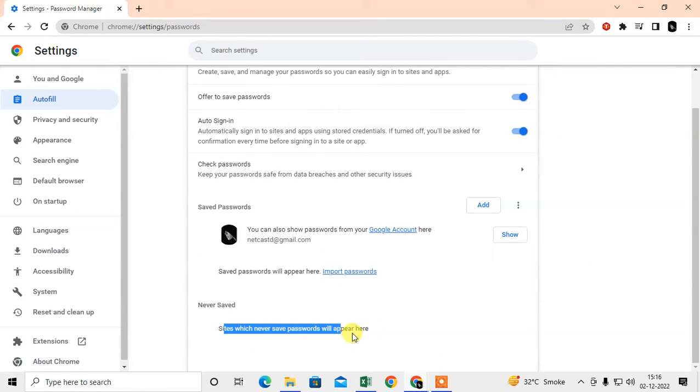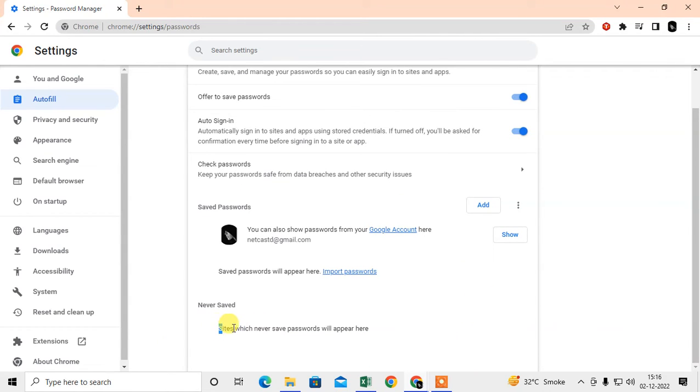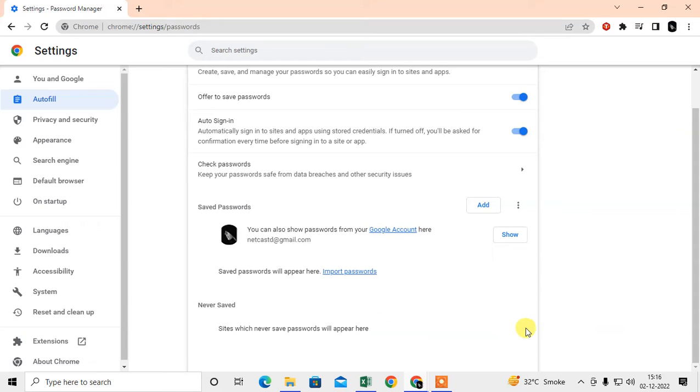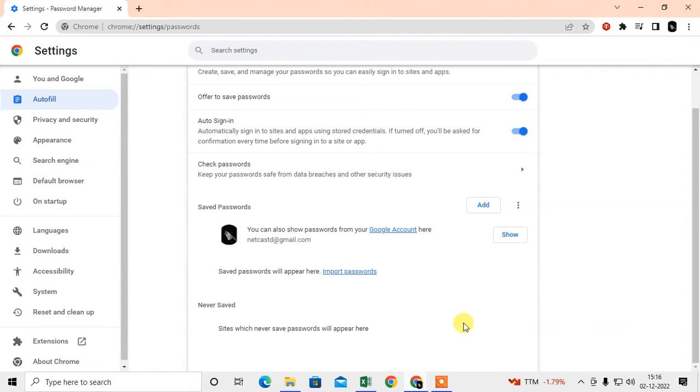I don't have any passwords saved here, but you can see all your passwords here, and you can delete them by clicking on the option. You can see the option here, you just have to expand it and delete it. Same way you can find the stored passwords from your Google account.